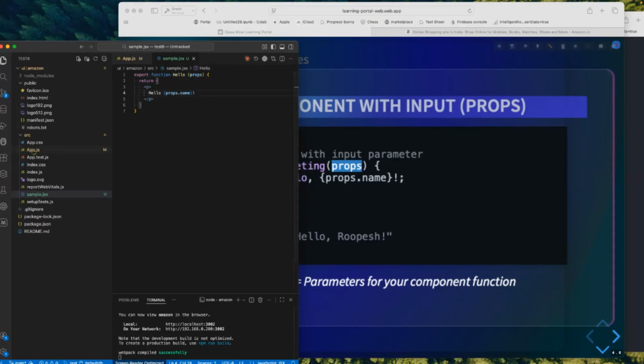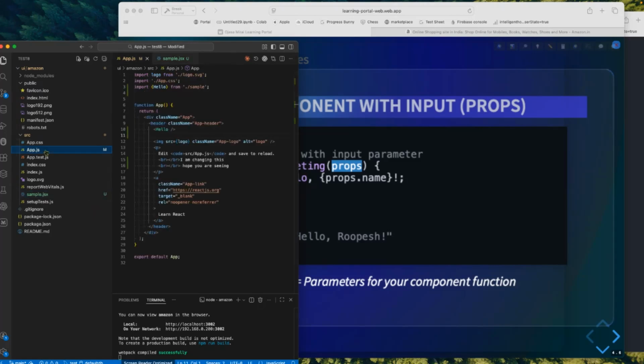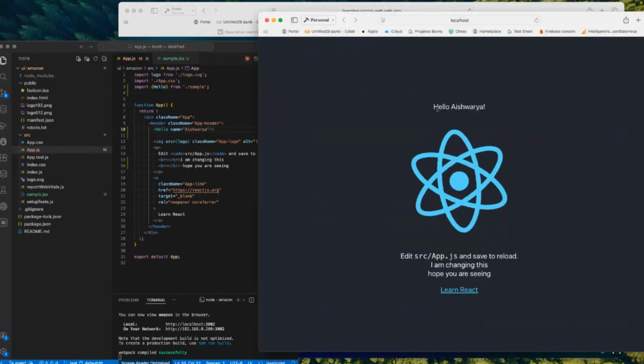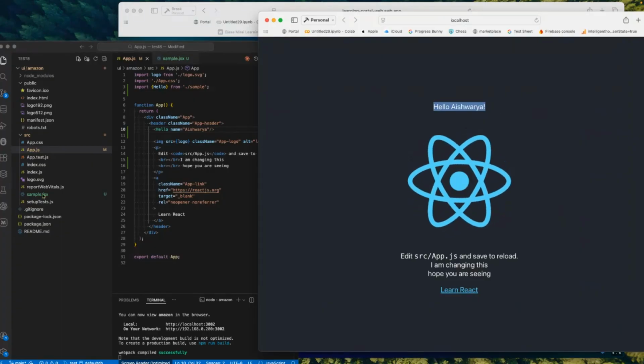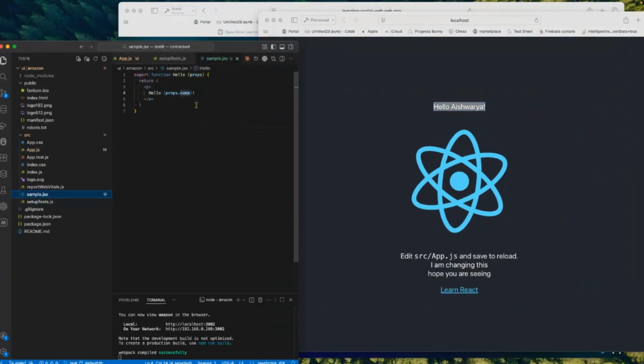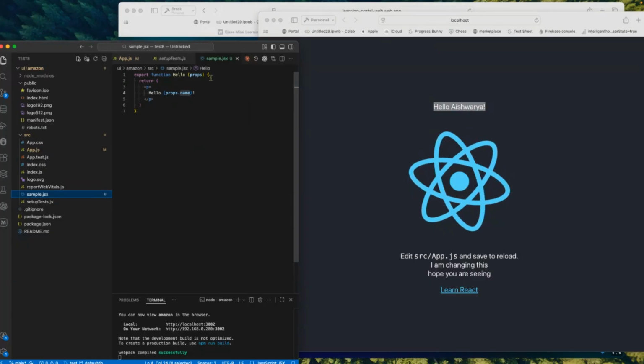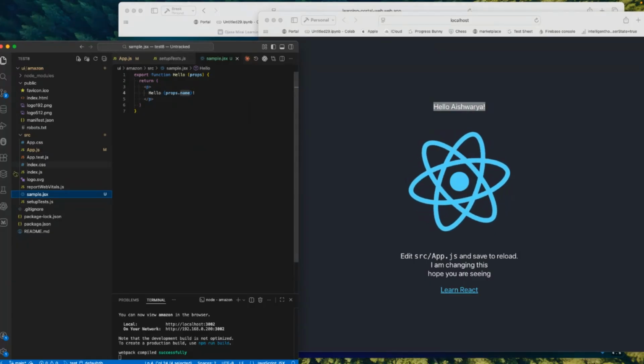And you have to pass it, correct? The variable name is name. So you go to app.js where hello is there, and name is equal to, okay, today Aishwarya has come, so I will put Aishwarya's name. Save. Hello Aishwarya. You see? So this is passing parameters to a component.